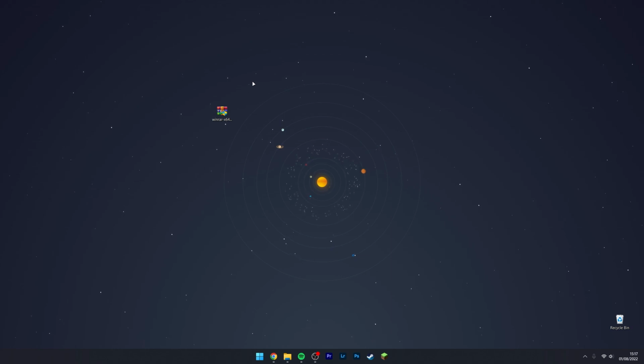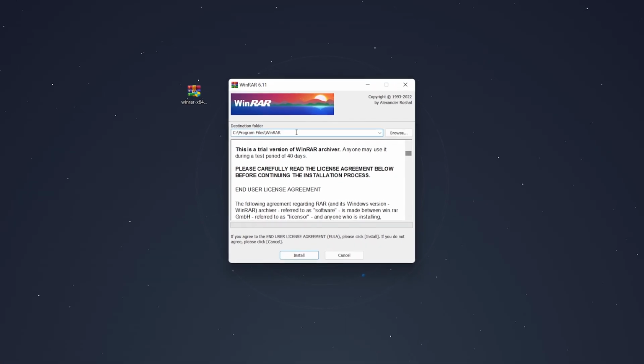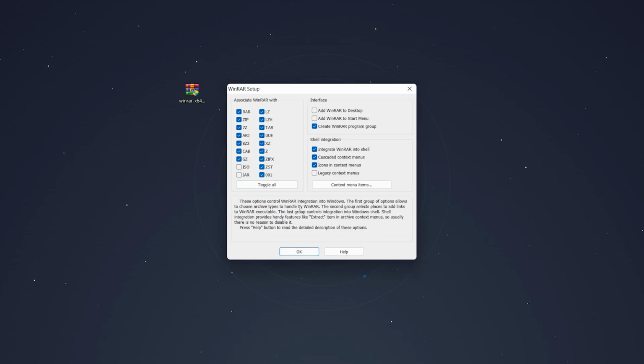So now we've got the WinRAR installer onto our computer, we just need to go ahead and install it. So to do this, you want to double click on the installer, and you will need admin permissions, so you want to select yes. Once you've done this, you can go ahead and choose a destination file to install it to. In this case, we're going to use the default, and then you want to click on install. After a second, WinRAR will be successfully installed. Now we just need to configure it.